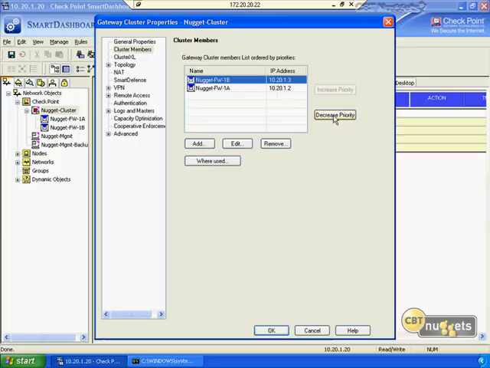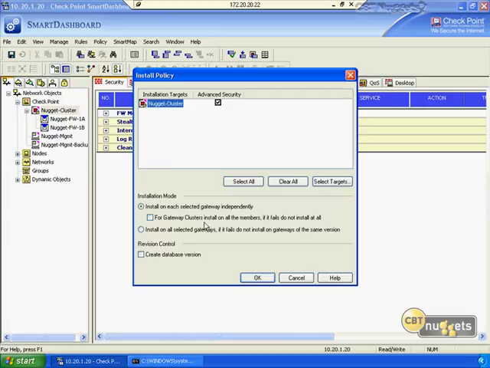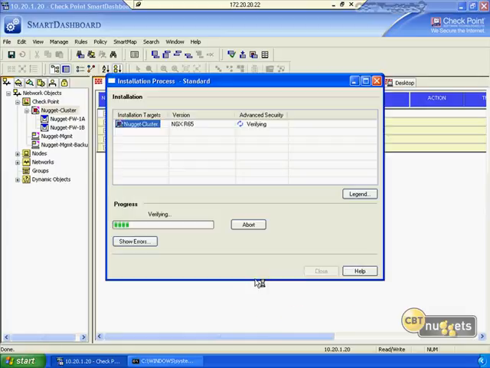So what we're going to do is decrease the priority on that guy, make 1A the primary, hit OK, and then we're going to save this policy and push it out to our cluster. Once this gets pushed out, we're going to run another traceroute to verify that we see 1.2 as our primary cluster member. So we'll take a second here, let this install, and then jump into the verification on the command line.